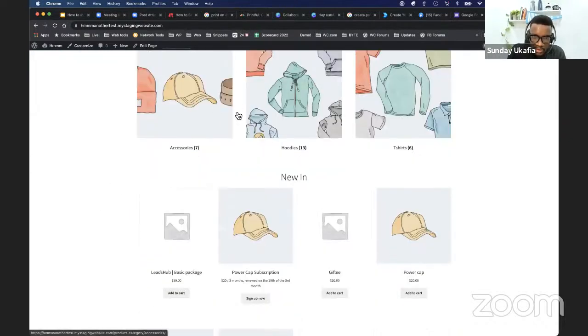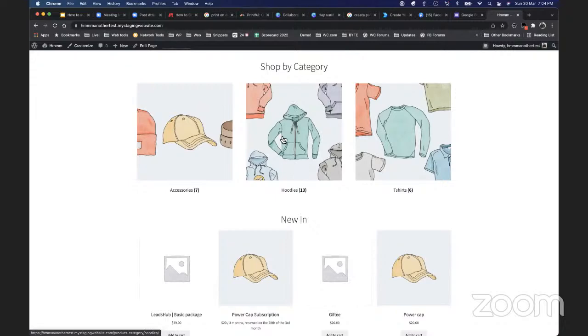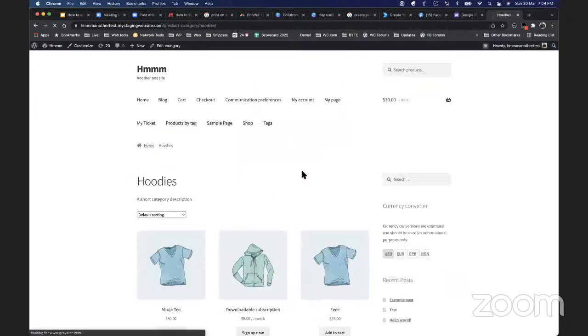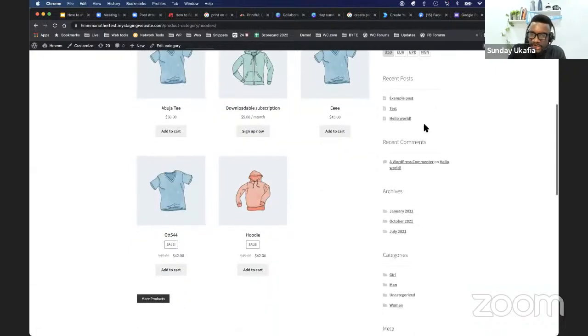And you can come and see products. These are product categories. People can shop by category. They can select goodies and they can see the t-shirts, different products. So this allows you to create a site like Jumia, where you can put your products and sell, and people can pay and do all the things they can do on Jumia.